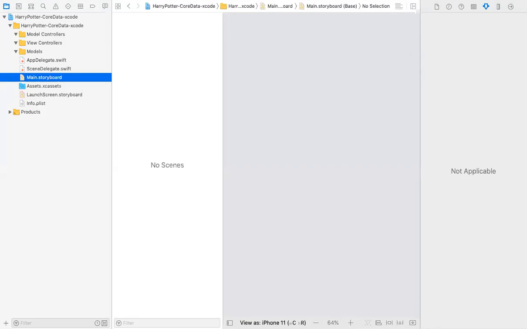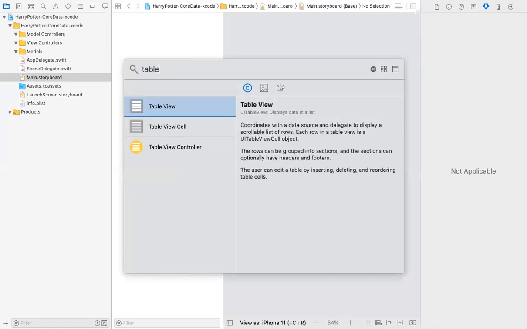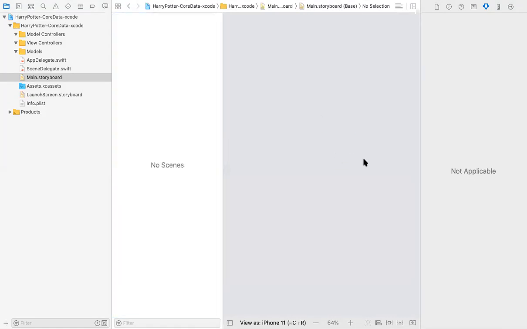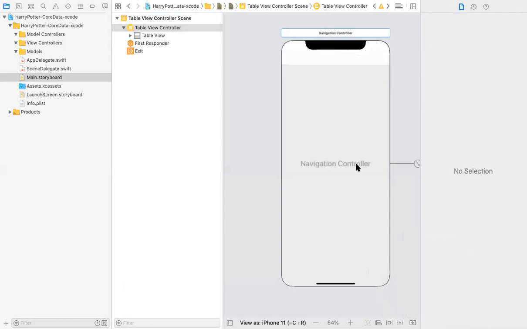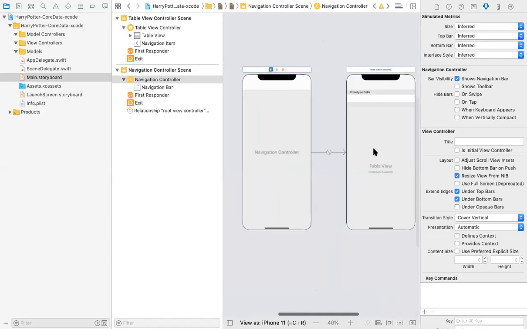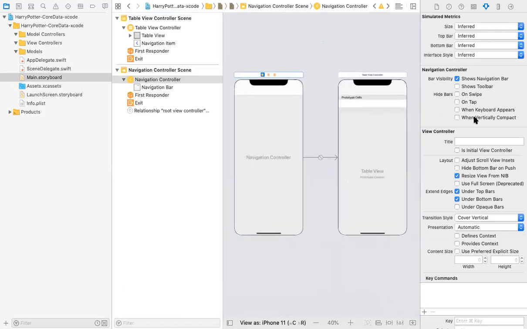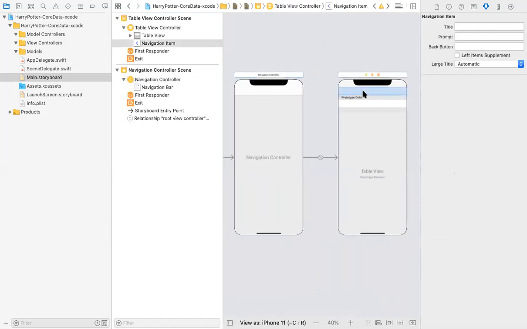So if everyone's ready, I'm going to go ahead and get started here. I got my words confused. I'm going to pull out a table view controller. I'm going to go ahead and embed that in the navigation controller. And I'm going to make sure this navigation controller is the initial view controller.